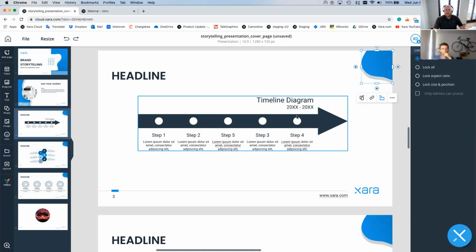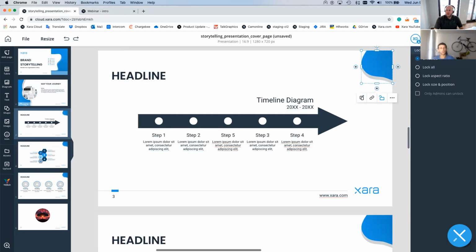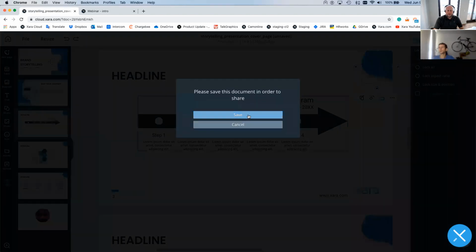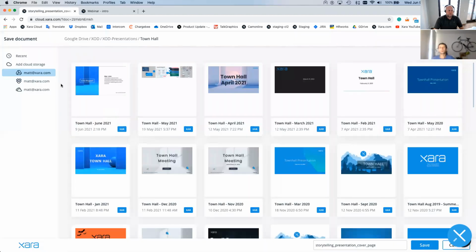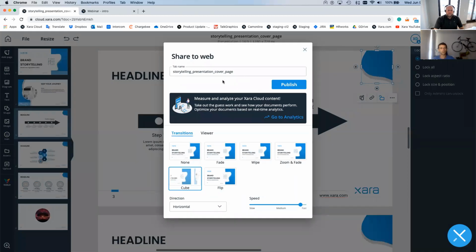So one of the other things that I wanted to do is save this document real quick. And I'm going to demonstrate the share to web functionality. If you hit Share and Share to Web, you have the ability to add page transitions. And this can be, again, a flowing document.